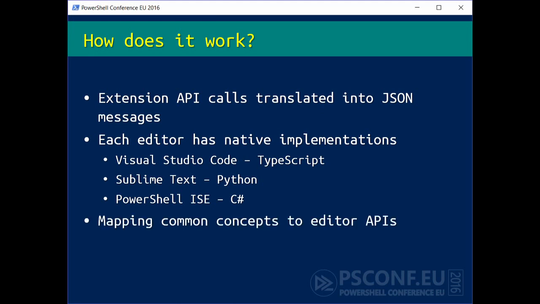Basically what we're doing is just mapping common editor concepts to the actual specific editor APIs. So for VS Code, I'm digging into their own APIs and calling open file or insert text and stuff like that. Those APIs aren't necessarily named the same thing, but I'm using a conceptual design to map a more common API shape to their specific APIs.